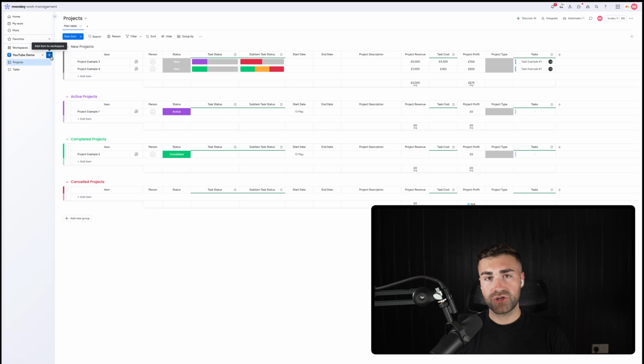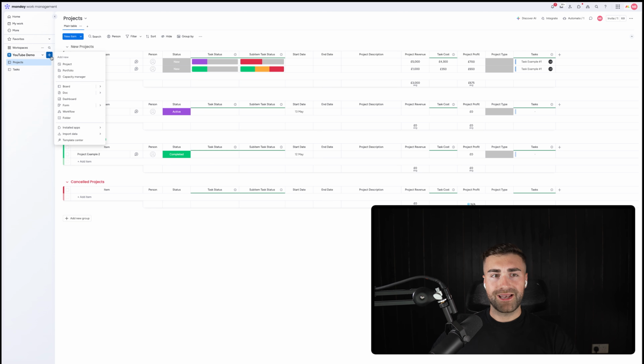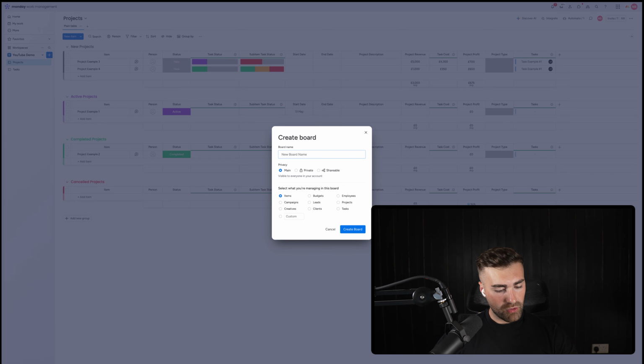That time has an associated cost, and then with that cost it works out what our task cost is or our project cost is, and then gives us our project profit. So we need to go ahead and add a new board. Click new board. What should I call it?